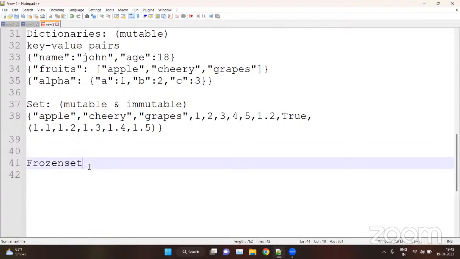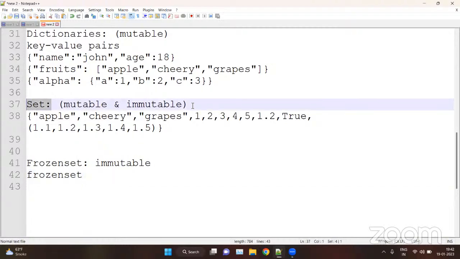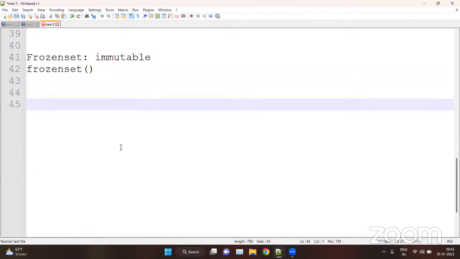Now we have frozenset, that is immutable in nature. It is like a constructor here, frozenset. The nature of a set is mutable and immutable both, so to make a set fully immutable, we use frozenset, and the name of your set here. Now let's move forward with input type.